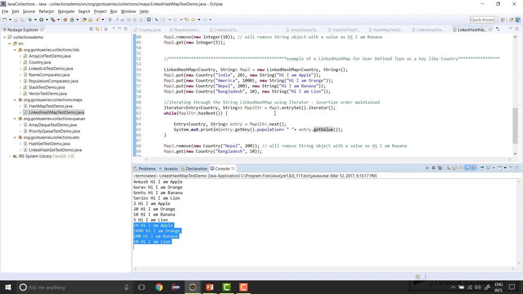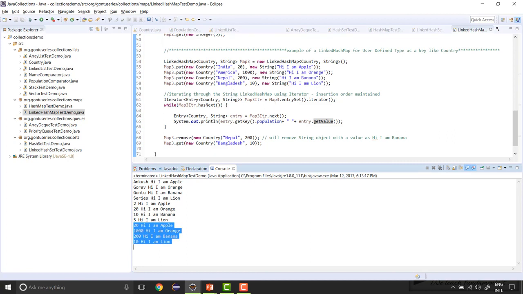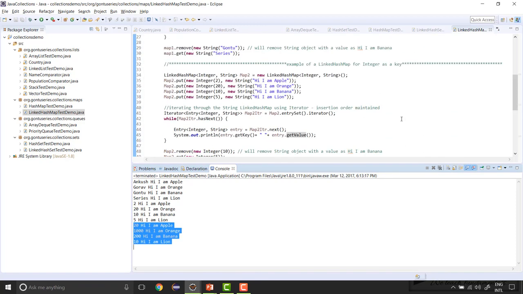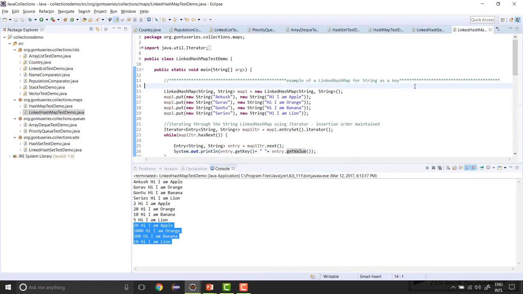India, America, Nepal, Bangladesh. See here, with every key I'm displaying population. So it's displaying 20, which is here, and then displaying 1000, which is here, then displaying 200, which is there, and then displaying 10, which is there. So LinkedHashMap is exactly the same as the way a HashMap works.